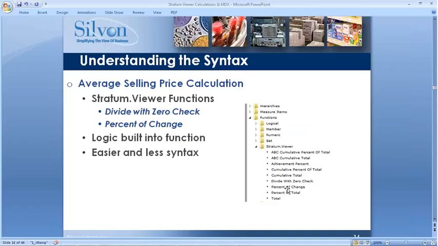Or percent of change, which basically kind of does the same thing. So the logic's already built into the function to check for your zeros. And it's easier to use and less syntax. So don't forget to use your Stratum viewer functions, and we'll take a look at some of those as well in terms of like some of the ABC calculations that you can do too.